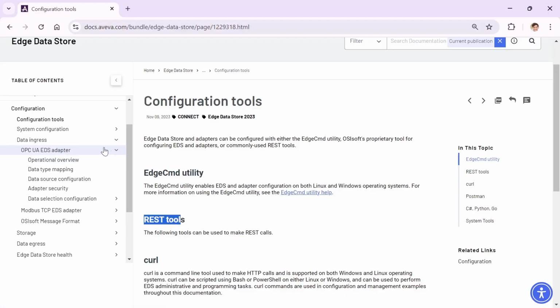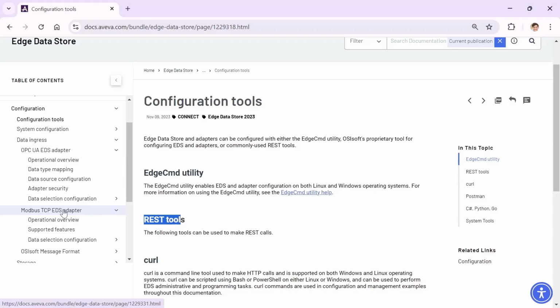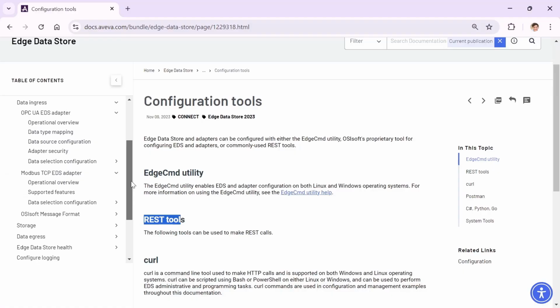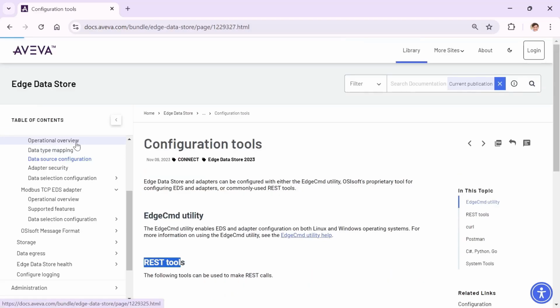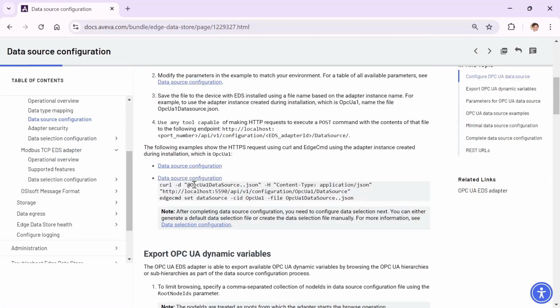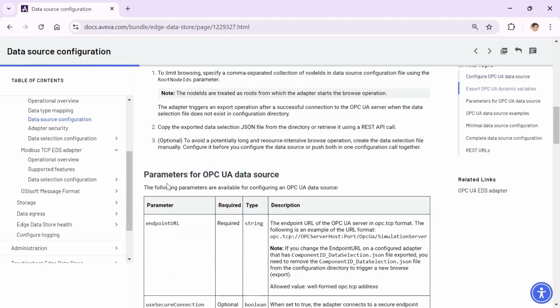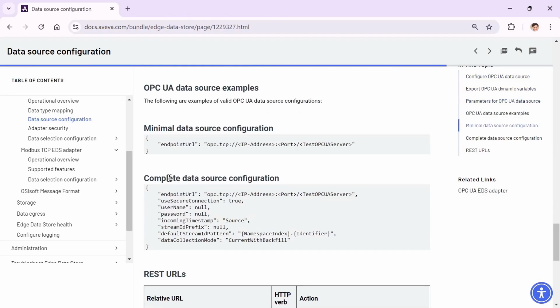So first, whether you're connecting to an OPC UA source or a Modbus TCP source, the first piece is informing the Edge Data Store of how to collect data, where to connect to its data source. So for instance, let's pick OPC UA. You have to use curl or the Edge command utility to upload the configuration of where your OPC UA server resides. For instance, what's the endpoint URL for accessing data via OPC UA.